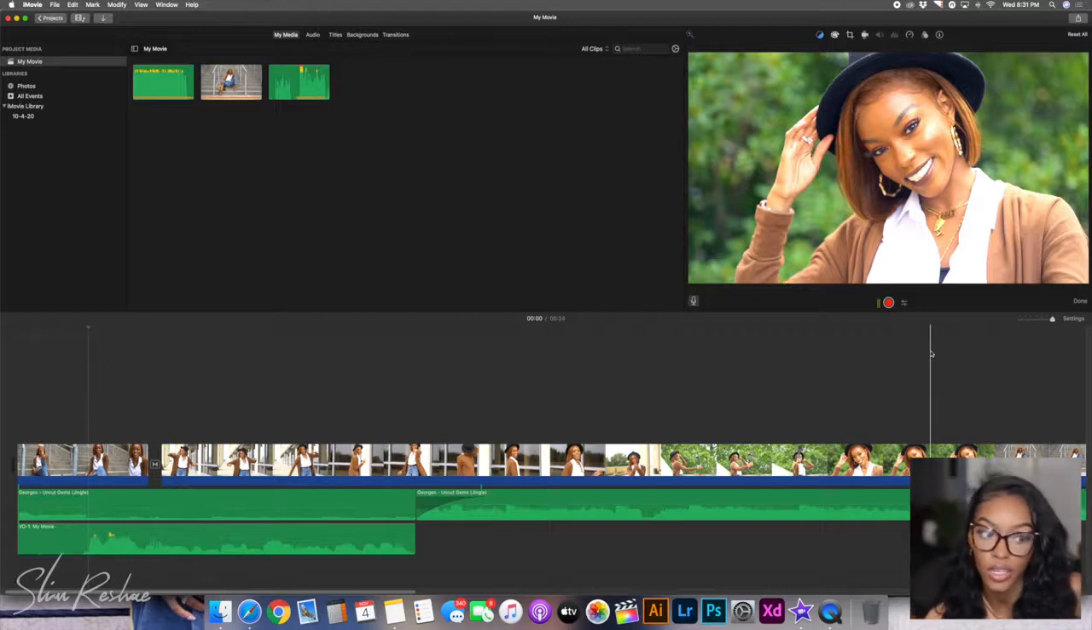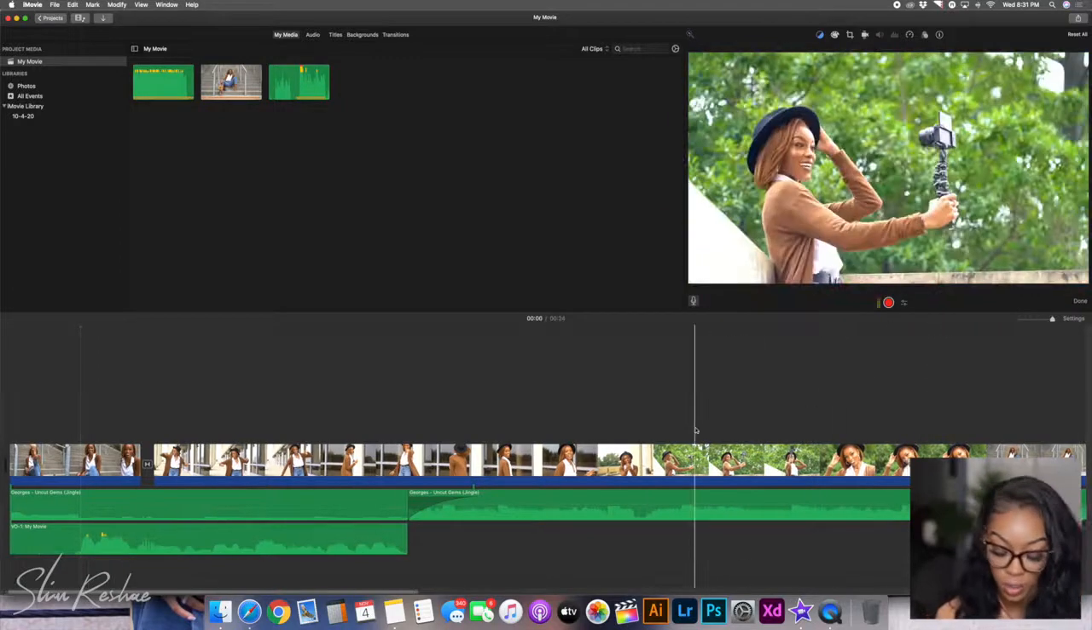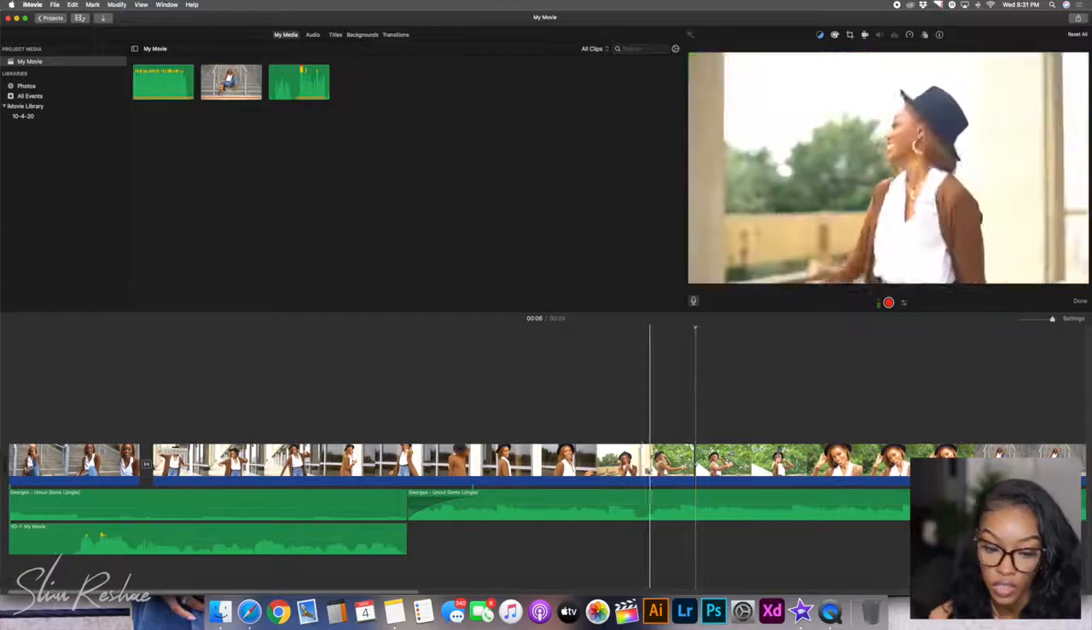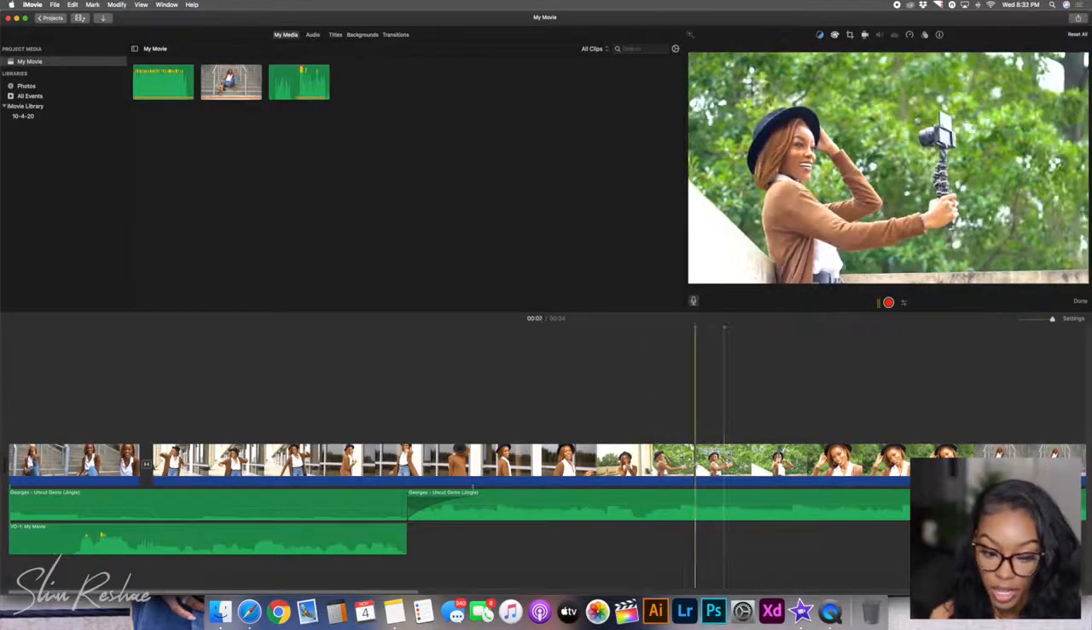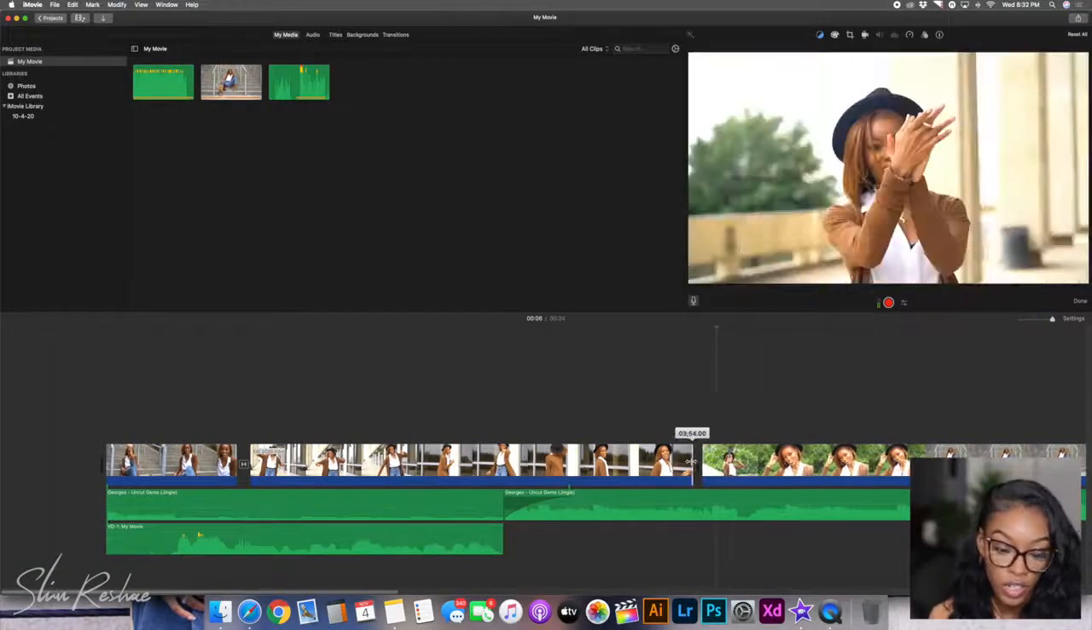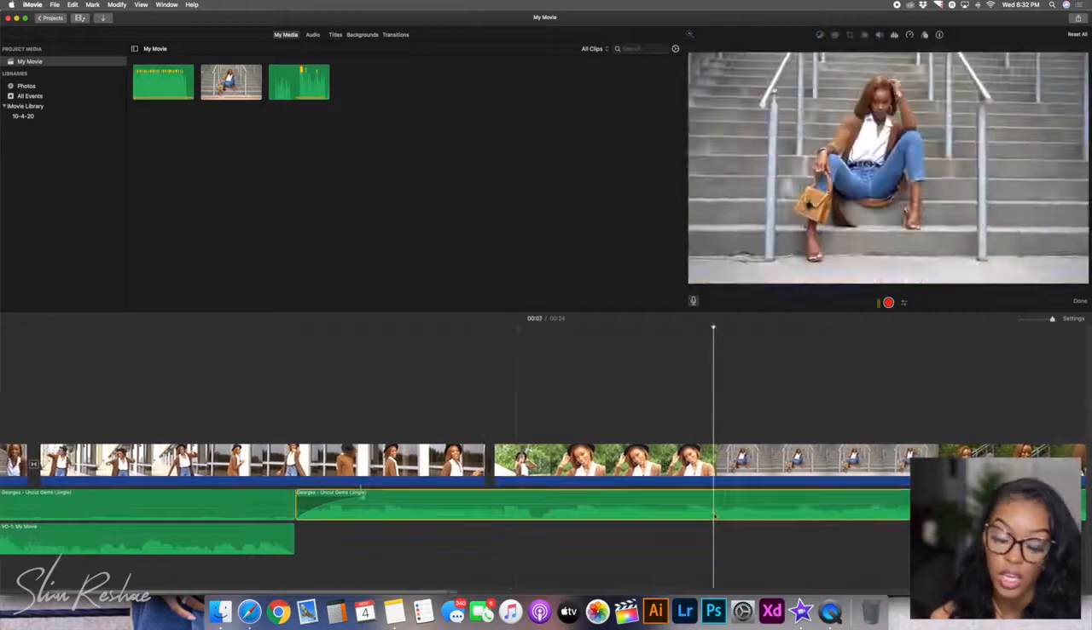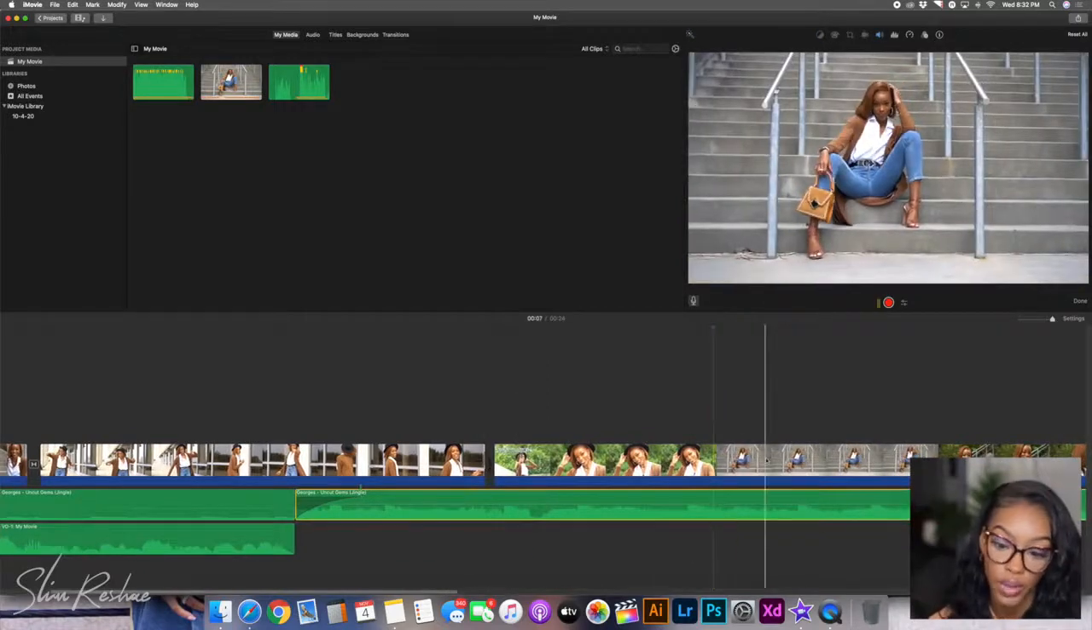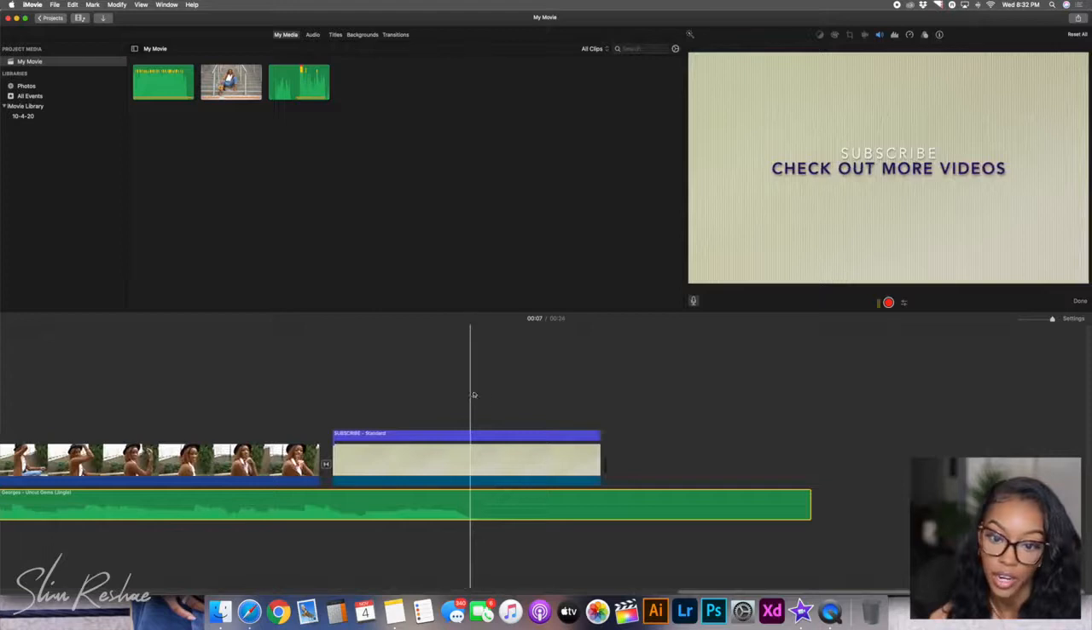This is not an in-depth tutorial on how to use iMovie, but this is just an iMovie tutorial for beginners. Like, how do you cut music, or how do you cut the video, which is Command B. It'll cut your video. You can trim it down, whatever. You can add music, and you can also add the titles and backgrounds.